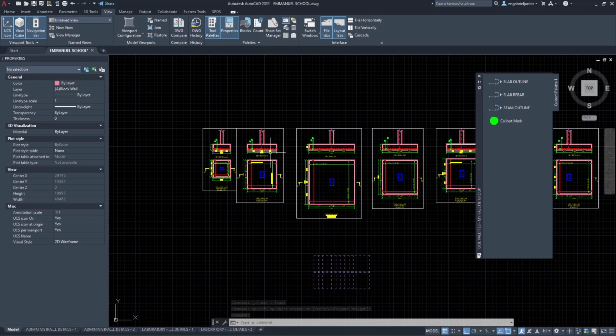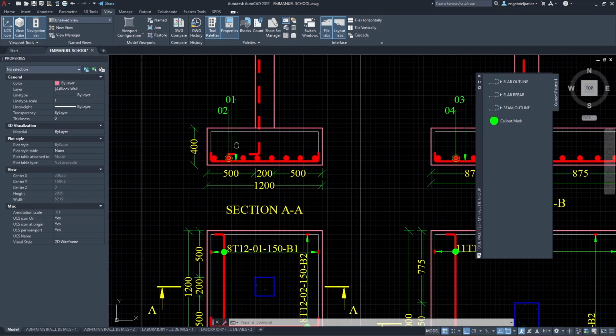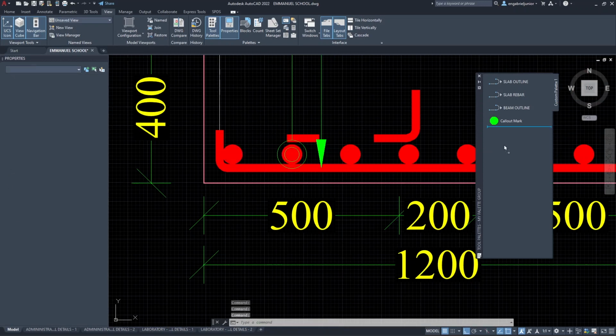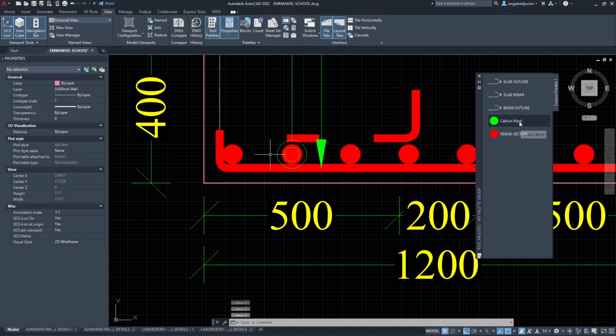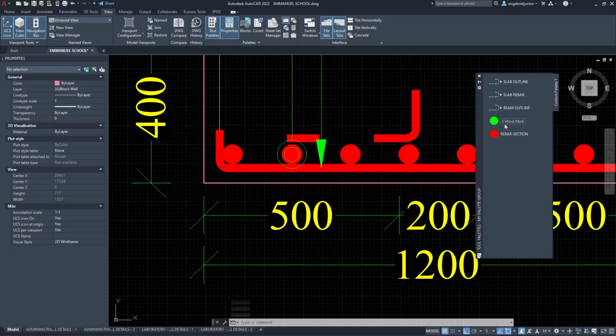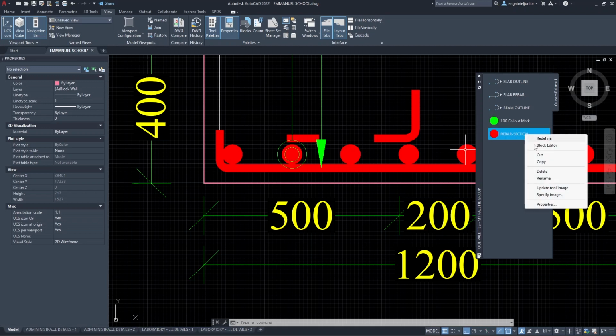Let me go to the footings. Perhaps on this point, I'm going to select this one as well. Right click and hold. So for this one, perhaps let me just specify the scale. Let's say 100. We'll call out. This one is for scale of 25.